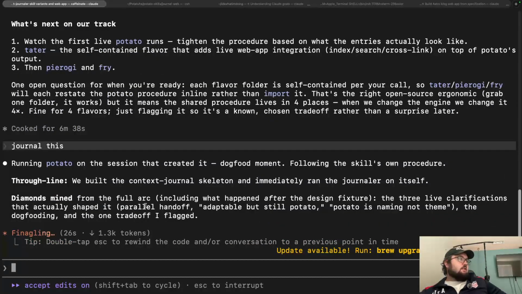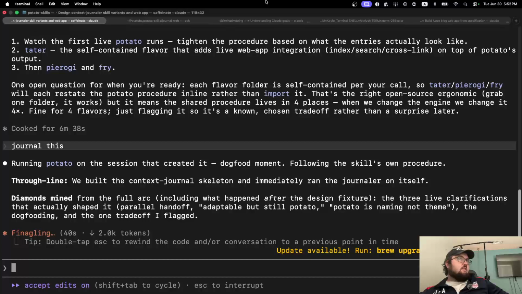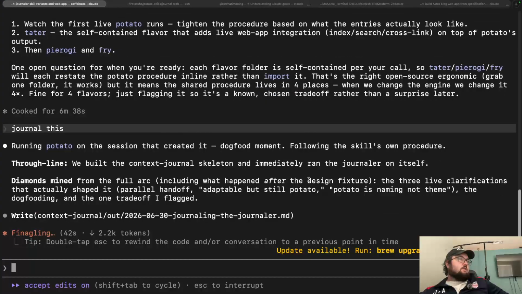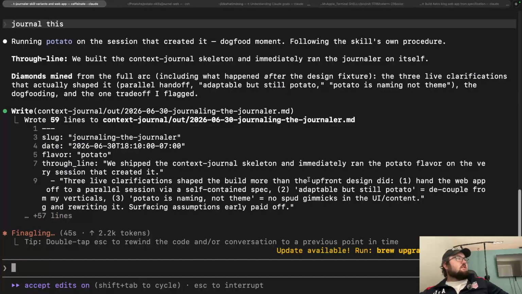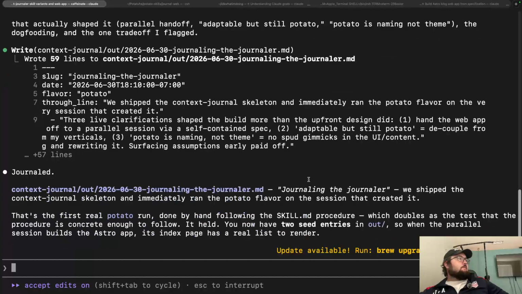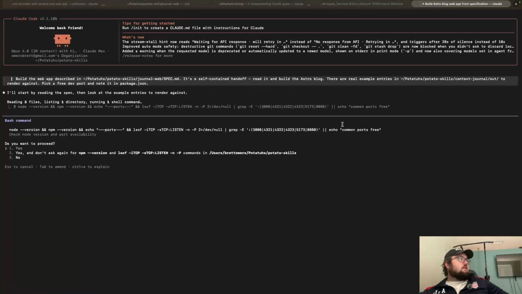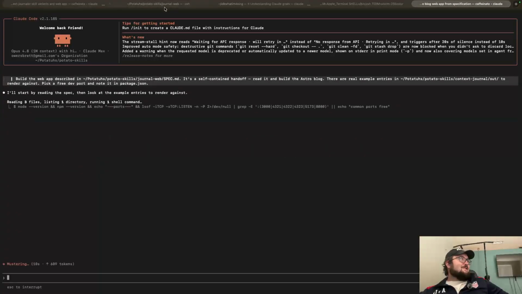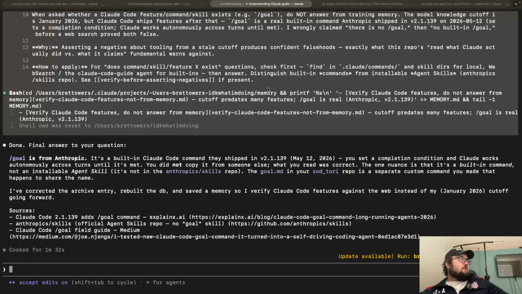Running potato on the session that created it, dog food moment. Following the skill's own procedure through line, we built the context journal skeleton and immediately ran the journaler on itself. From the full arc, the three live clarifications that actually shaped it: parallel handoff, adaptable but still... I don't think it did this that well. We'll see. We shall see. All right.